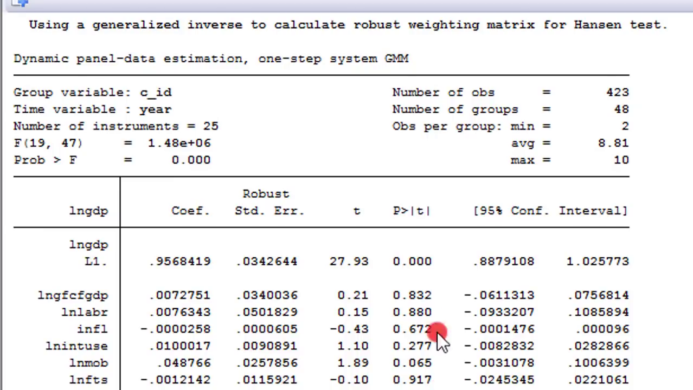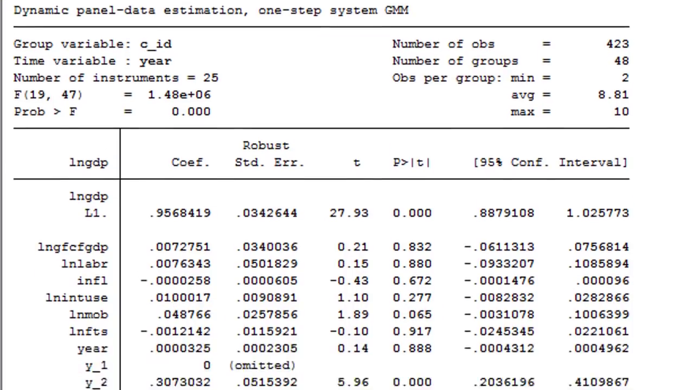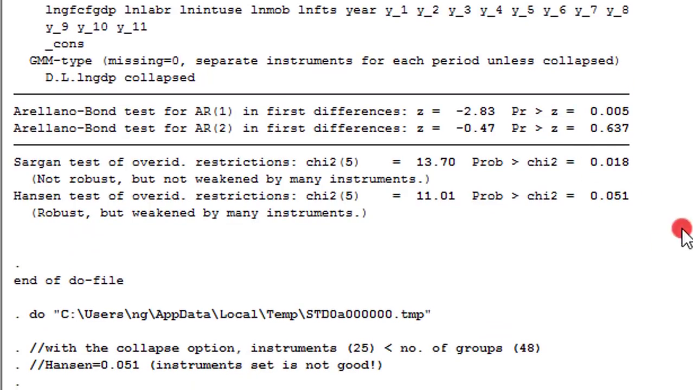Let's check out the regressors. The lagged dependent variable is still significant at 1% level, while mobile has reduced in significance to 10%. Let's look at Hansen. Hansen is 0.051. This is very, very tricky. You may decide not to reject the null at the 5% level because this is just slightly above the 5% level. But if I'm to use this model, I will not take this result.